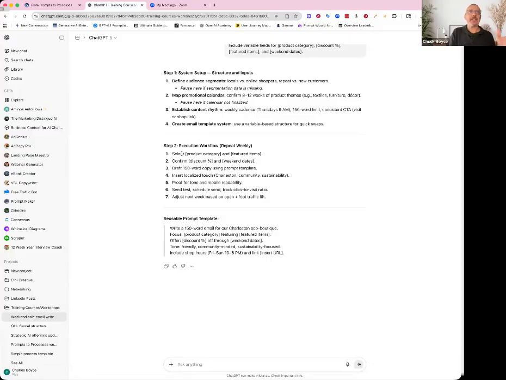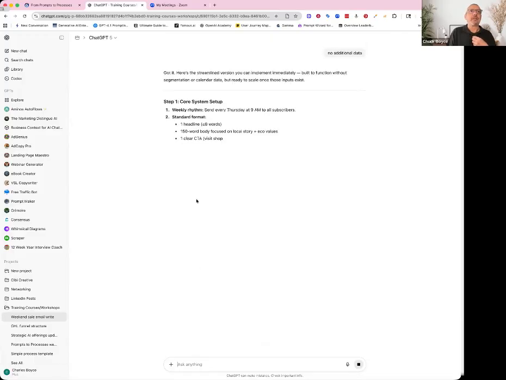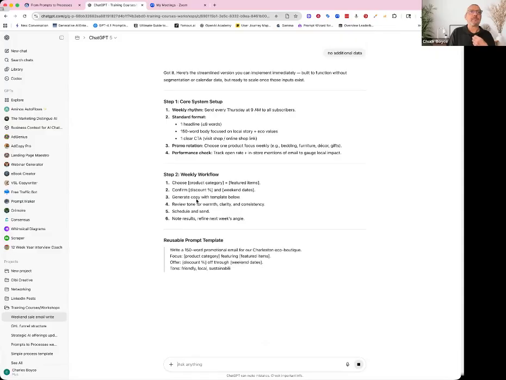And in the execution, it's going to select your product and featured items. It's going to confirm your discount and dates. Now if you would have had any of these, it would have already put those in there. And so here we're going to have a 150-word email based on the Eco Boutique and focus. So again, no additional, let's see what happens here if we don't provide anything else. And so again, it's going to want to add more features.